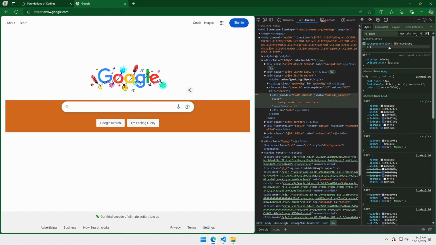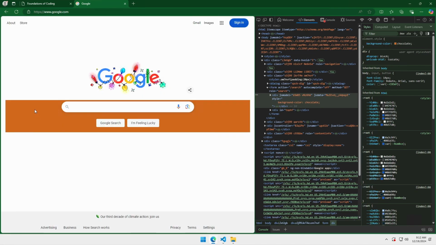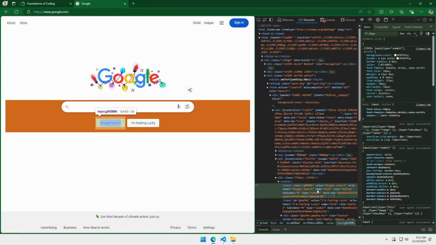Hey, that's like chocolate. Is that chocolate? That doesn't look like chocolate. That looks like orange. Orange chocolate. That's what we got. We have orange chocolate. Doesn't really do anything fun, right? But you can kind of mess around.